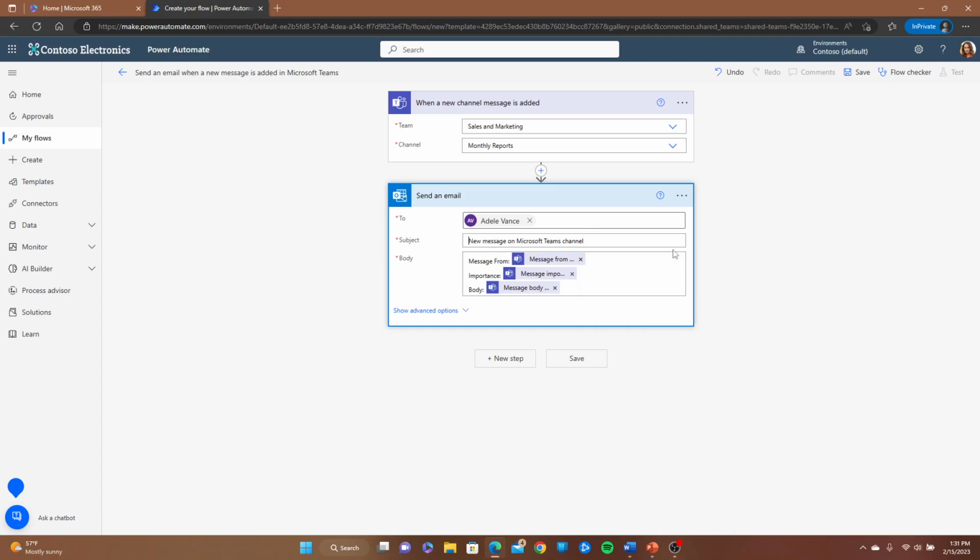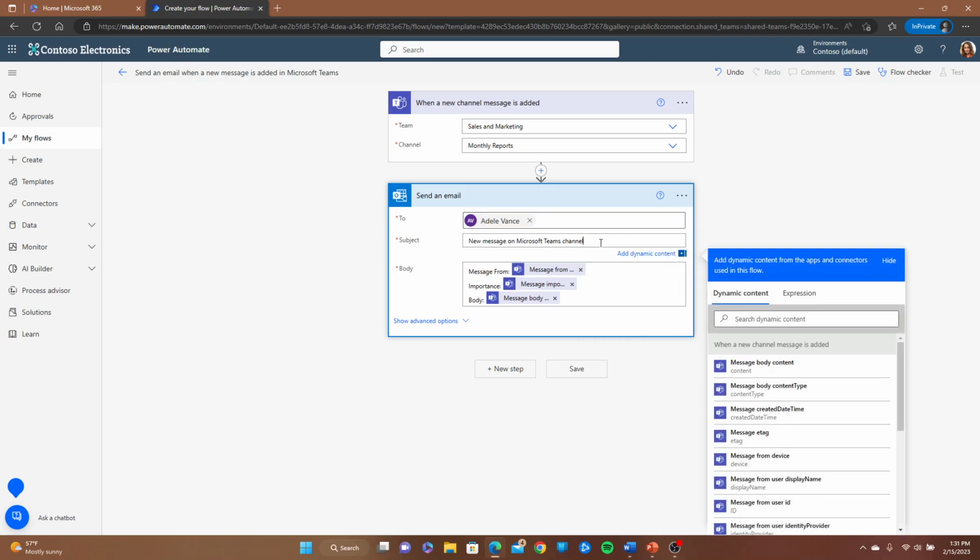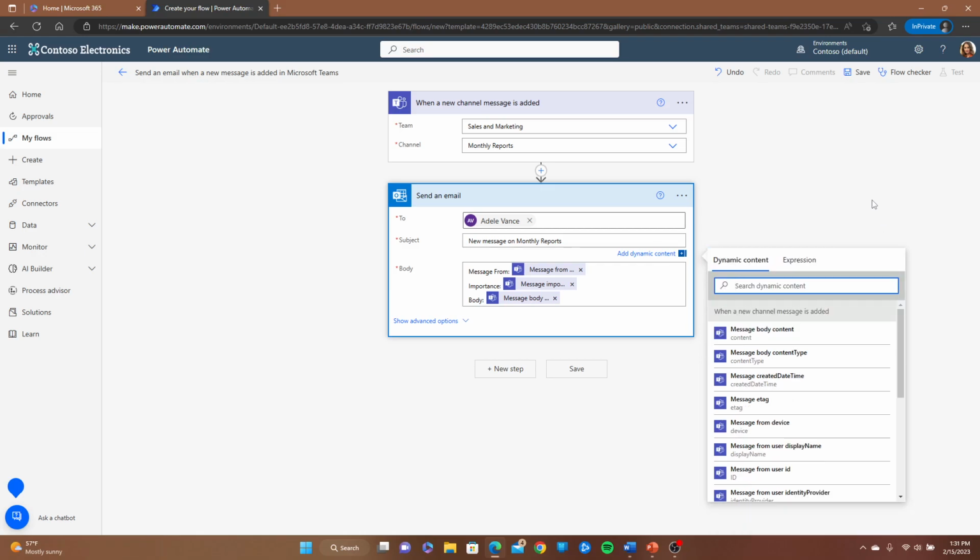Let's go ahead and close this out. So I'm going to go ahead and make it more specific. So I can put here new message on reports. New message on monthly reports sounds a lot better. So in this case, I know exactly where that message is coming from instead of receiving that generic message.